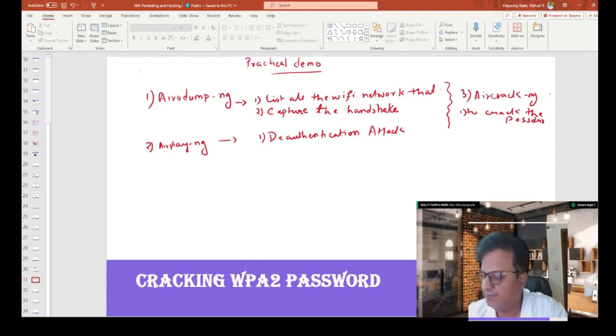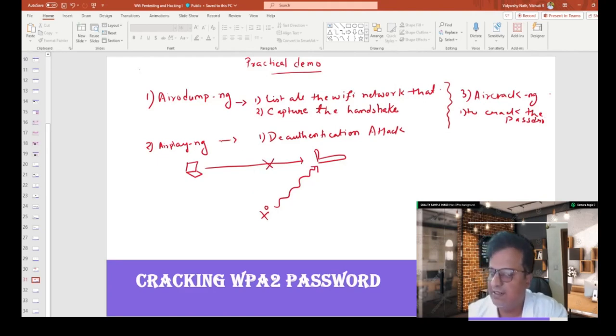So the scenario will be like this. This is the client connected to the Wi-Fi network through the access point. Here is the attacker. If he sends the de-authentication request, the client will be disconnected and the client will again try to connect to the Wi-Fi network by sending a request to the router. So it will try to create the four-way handshake and this handshake will be captured by the attacker. So this is the process and we are going to use it.